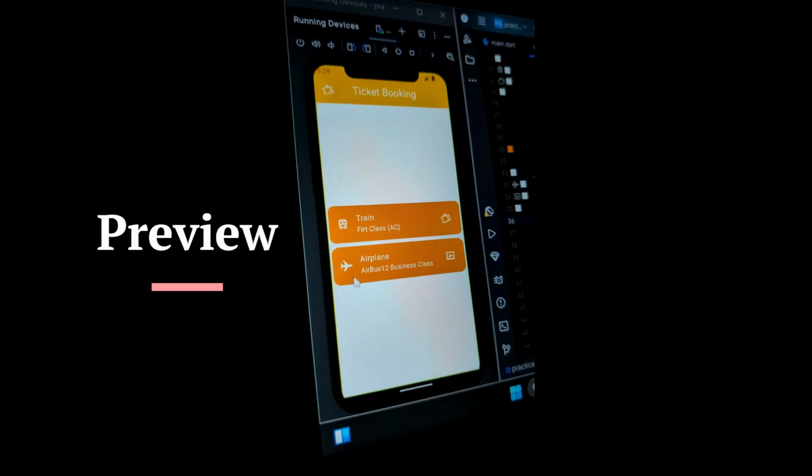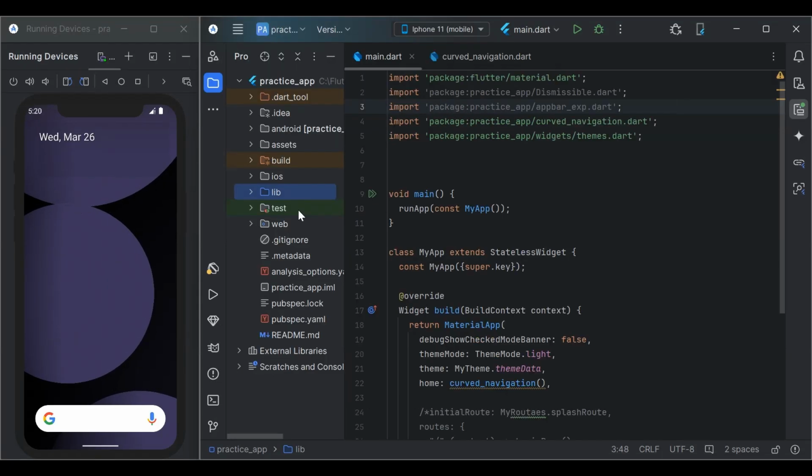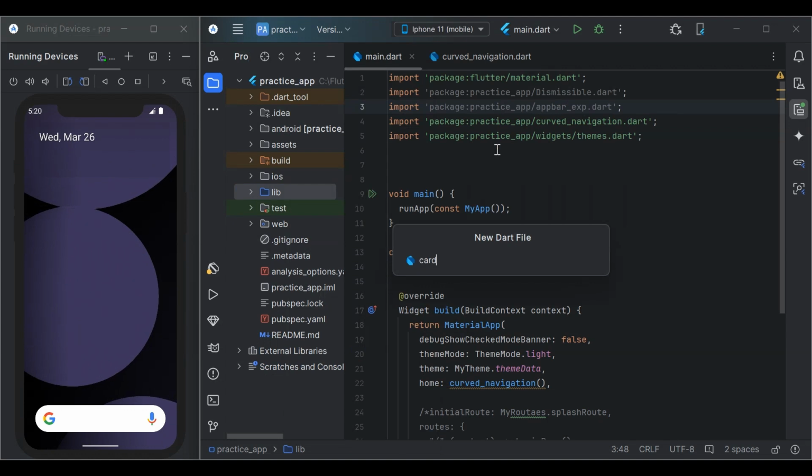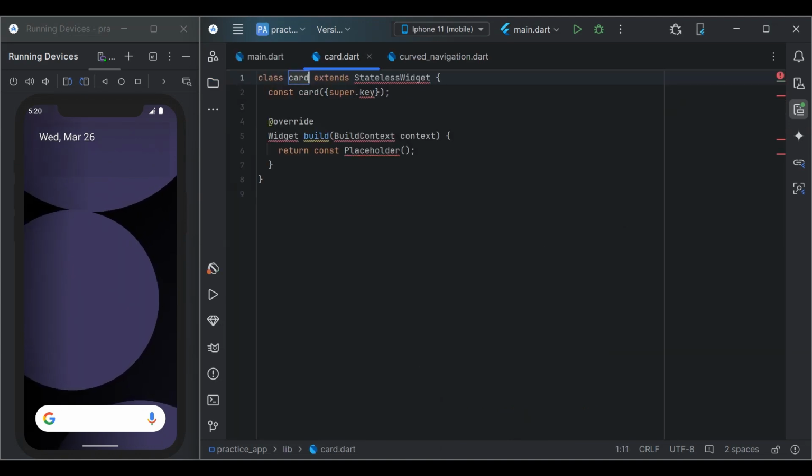So hello guys, today I will show you a card widget in our Flutter project. So how to make use. So create a new dart file, name it card, use a stateless widget, name it CardExample.